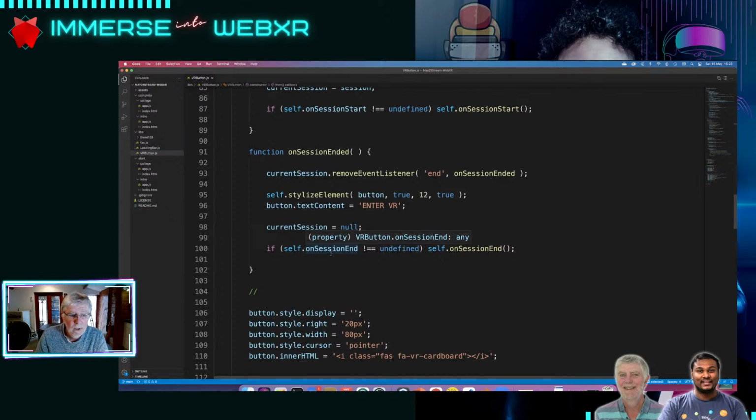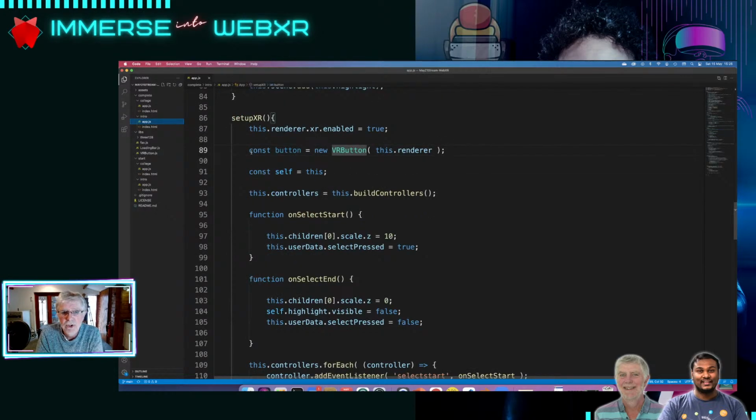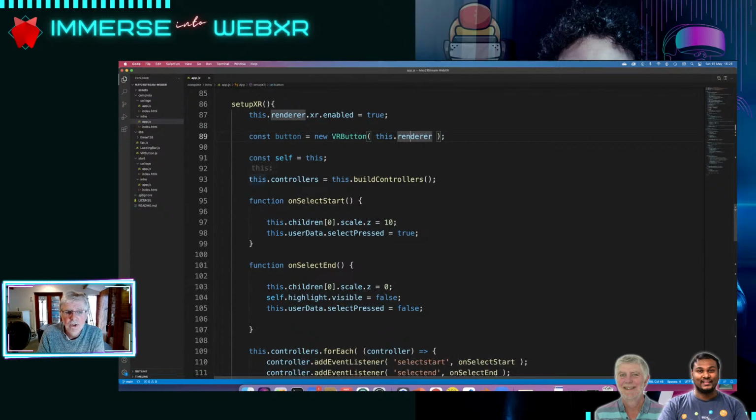Okay, so coming back to our app. We've created a VR button on screen. We passed the renderer to it so it can do a bit of querying. And now we're up to our controllers.